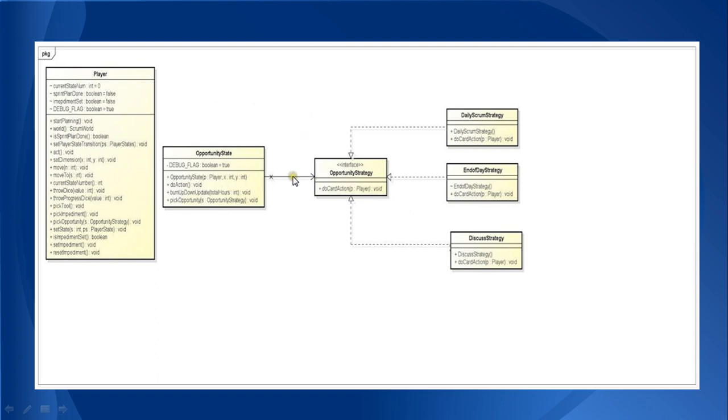I have used the strategy pattern to implement the opportunity card logic. I used this pattern because the behavior of the player changes with the opportunity card he has picked. In this strategy pattern, the player acts as a client, the opportunity state class is the context, and the opportunity strategy is an interface. The classes daily scrum strategy, end of day strategy, and discuss strategy implement the interface opportunity strategy, which has a do card action method in it.